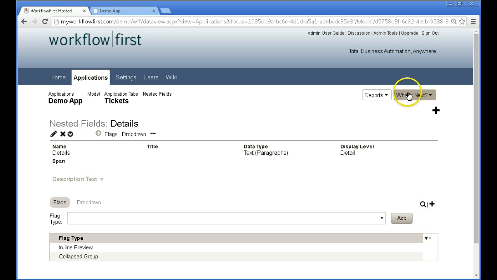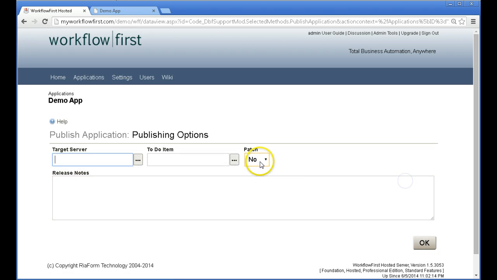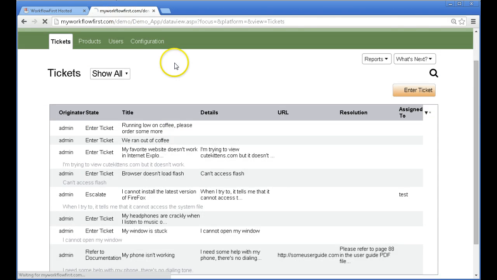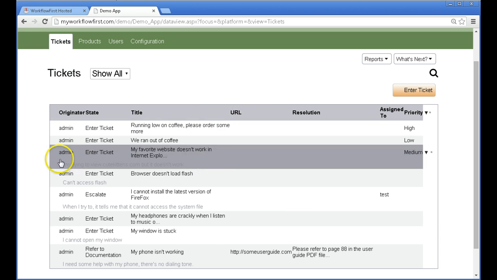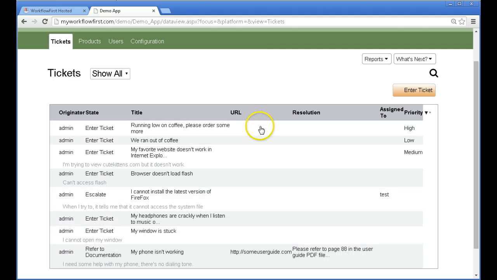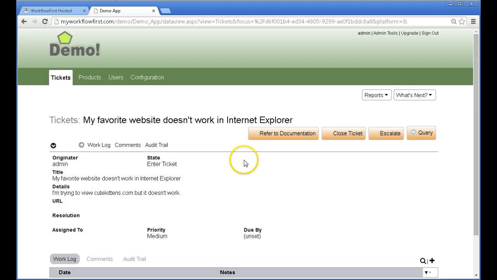We're going to update that and republish. Publish it, go back here and refresh. And now you see that the details column has actually disappeared. Instead we just have our details showing underneath it. But if I click on it, we still see the details field in the form right here.